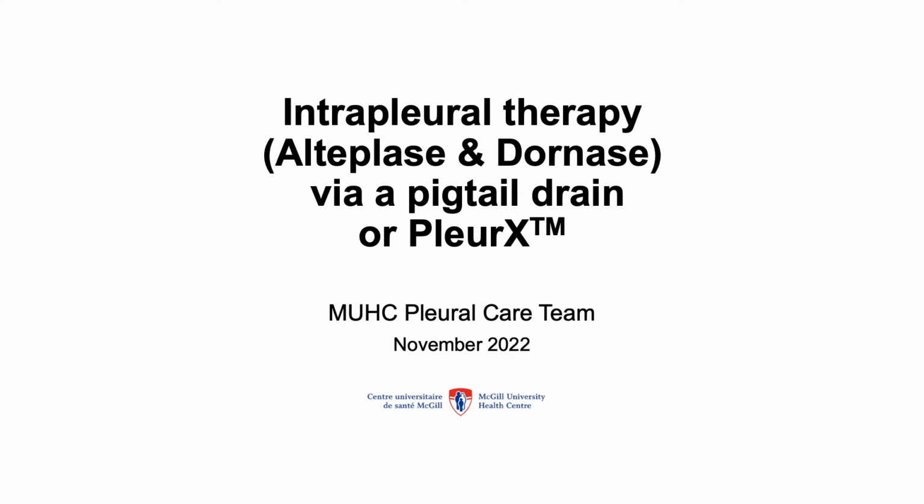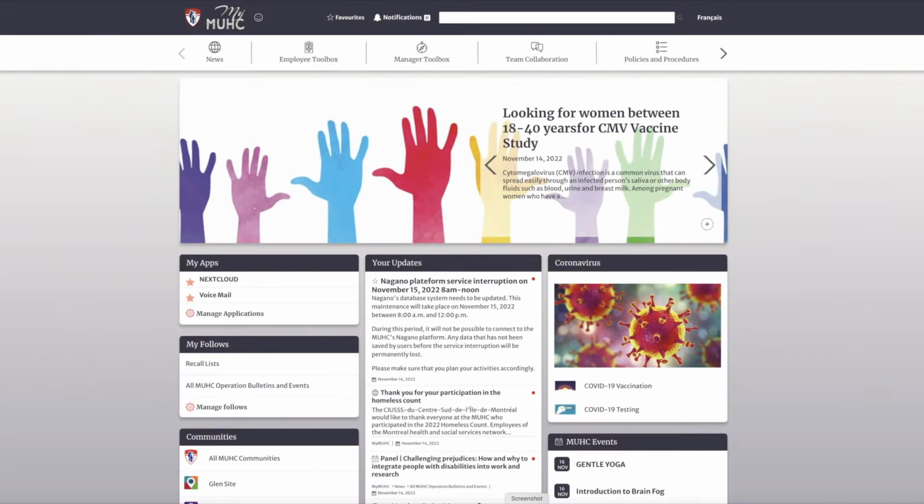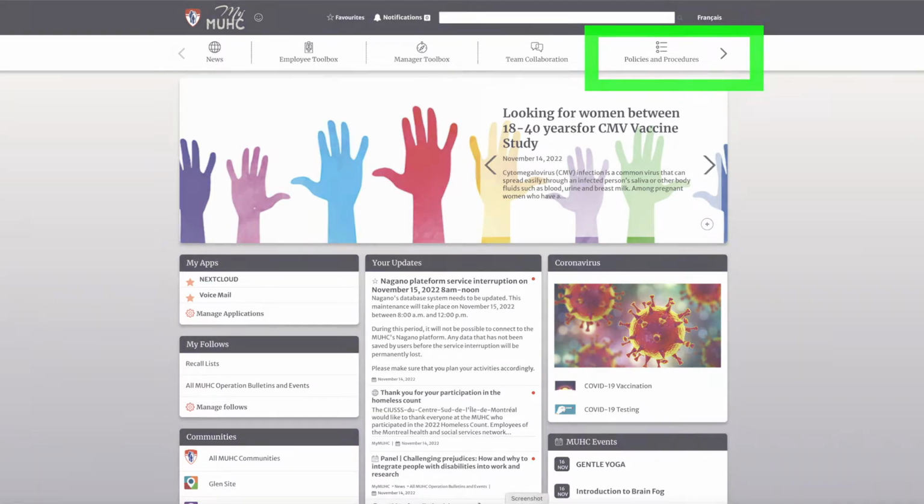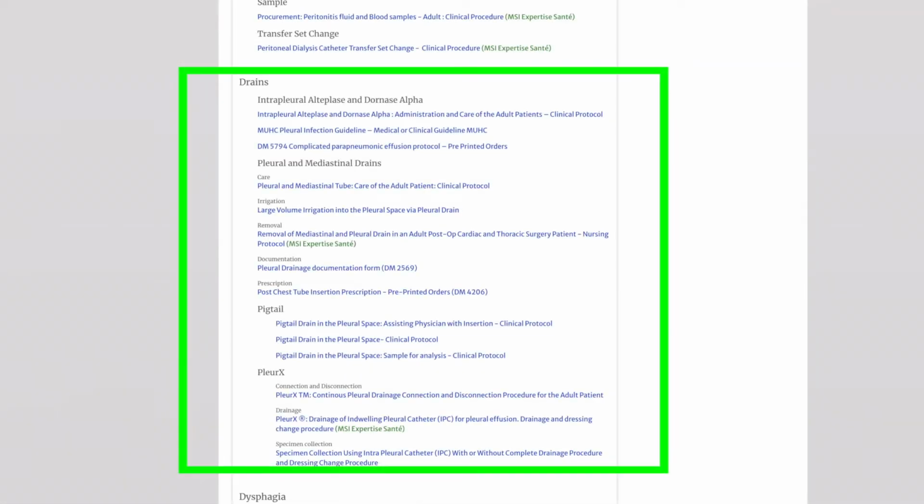This video explains the main steps of administering Alteplase and dornase in a pigtail drain or a pleurex drain connected to continuous drainage. The detailed protocol of the procedure is available on the MUHC intranet in the Policies and Procedures section. Search in the alphabetical sections Drains.